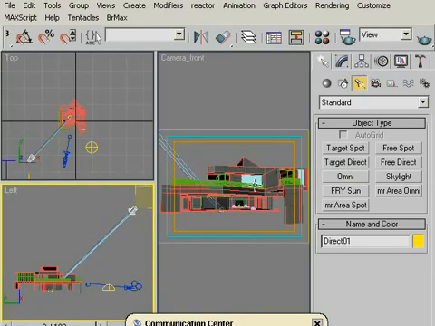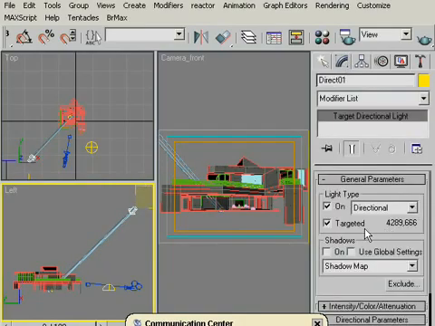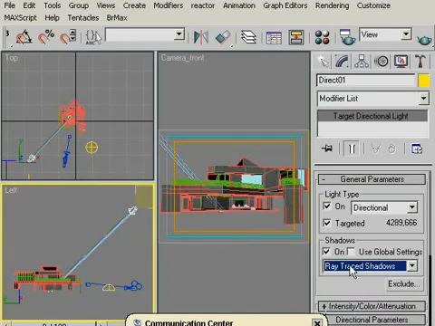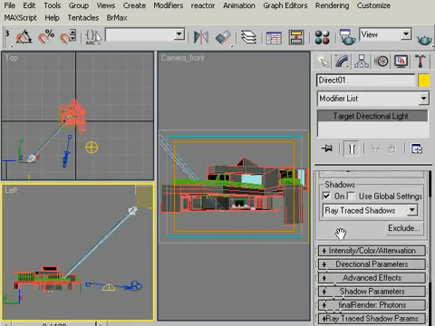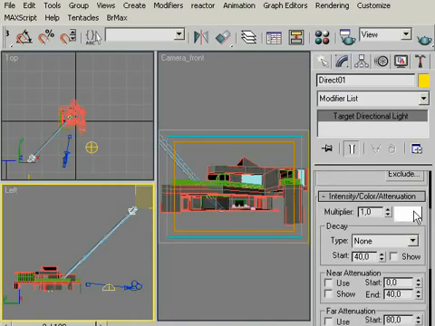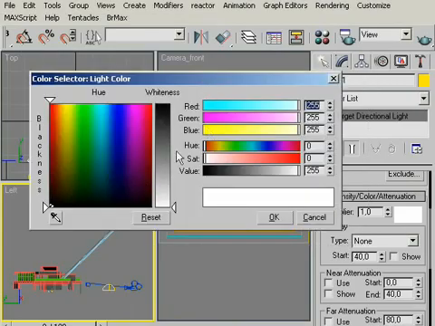Now click the modify icon to see the light parameters. And click the shadows on to have some shadows and choose ray traced shadows from the drop down menu here to have high quality shadows. Under intensity control attenuation, to change the light color, click this colored area and choose a light cream color, something like this, and click OK.